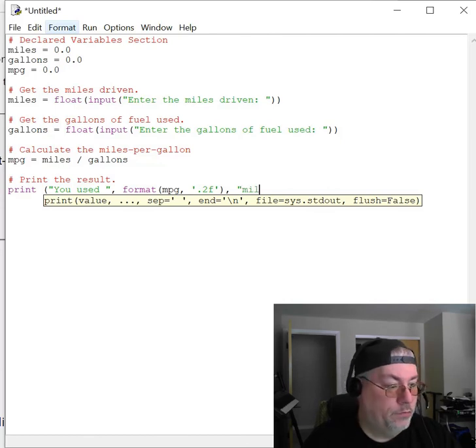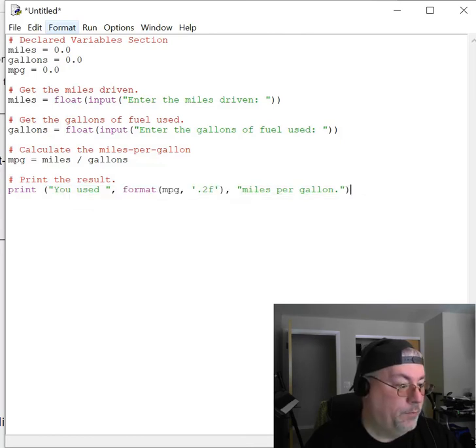So you used, then we're going to add extra text after the number, miles per gallon. And then we need another matching parenthesis because we need the same number of open parentheses as closed parentheses. So let's just try running that at first.